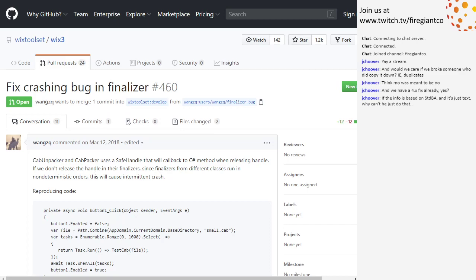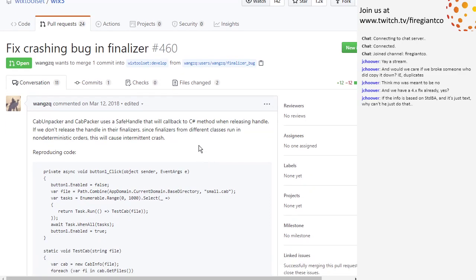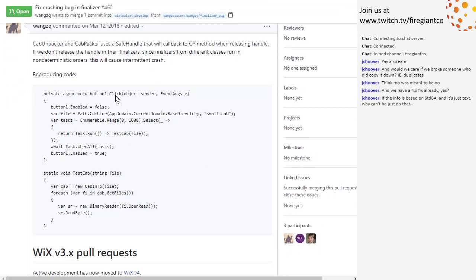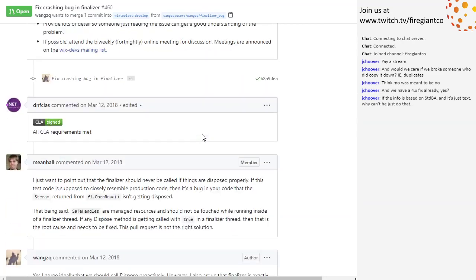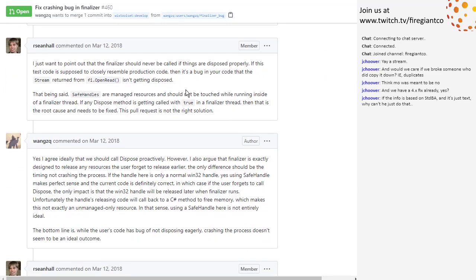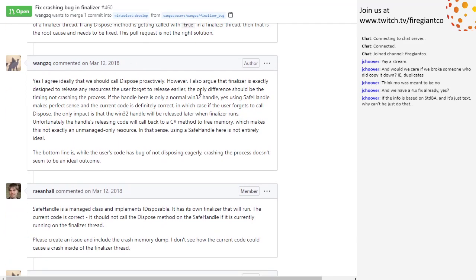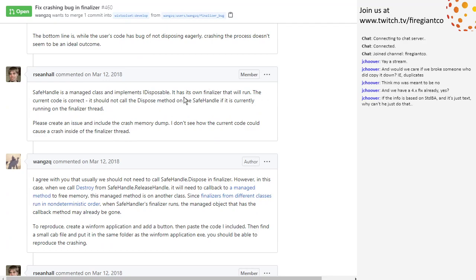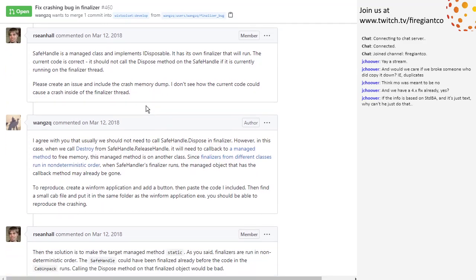Cab unpacker and cab packer use with a safe handle. Oh, okay. Button click. Oh, this is a DTF fix. The current code is correct. It should not cause.